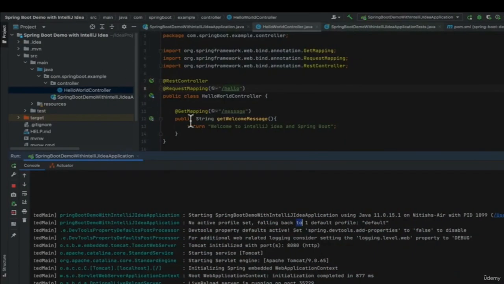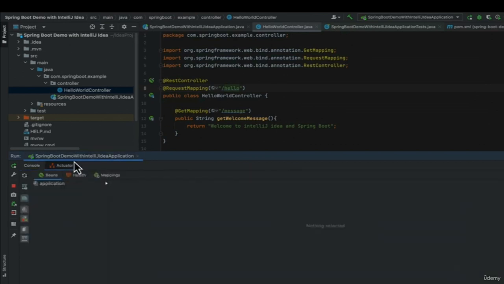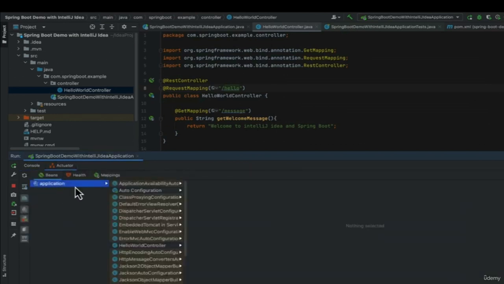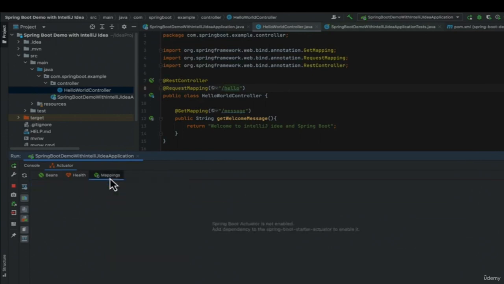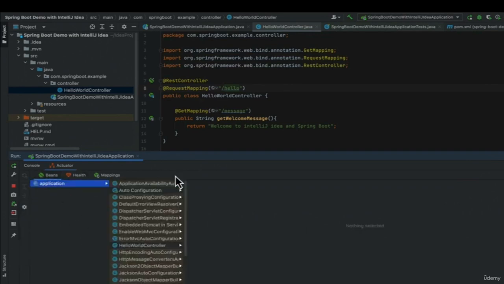So yeah, that's all for this tutorial. Hope you guys liked the tutorial, were able to understand this basic concept, and also learned how to create a sample Spring Boot project with IntelliJ IDEA. Also, if you have an actuator configured, then you can see all the beans that you have created in your application, what all request mappings you have created, and the health of your applications.